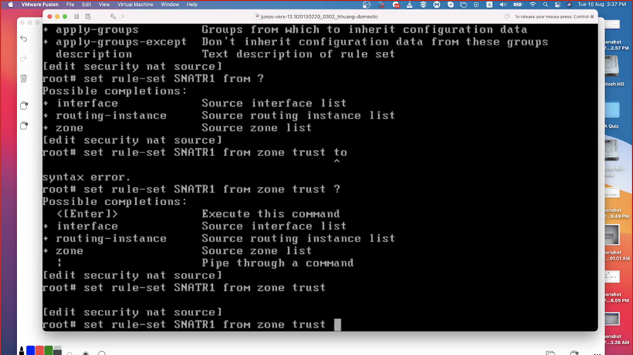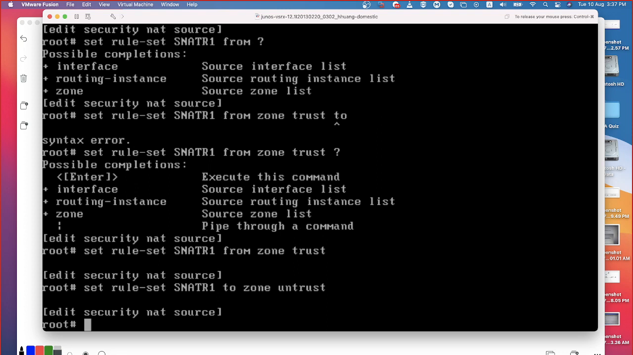to zone untrust. So this is my condition here. Under the NAT source, I have created a rule set with the name of SNAT R1, where the traffic direction has been identified as from zone is trust, to zone is untrust. Okay. Even you can also be very specific. From zone is one interface, to zone is another interface. You can do that also. But I'm just taking a case here.